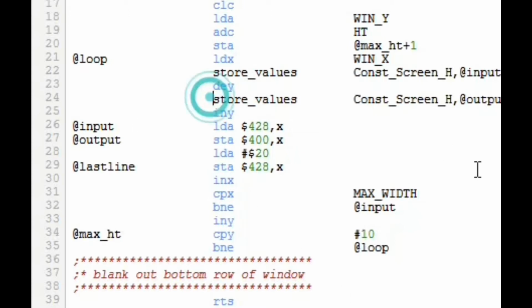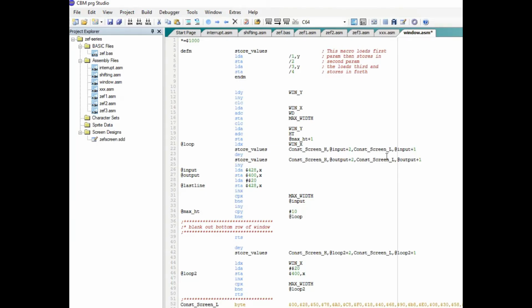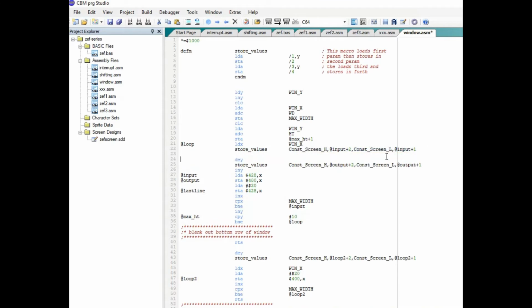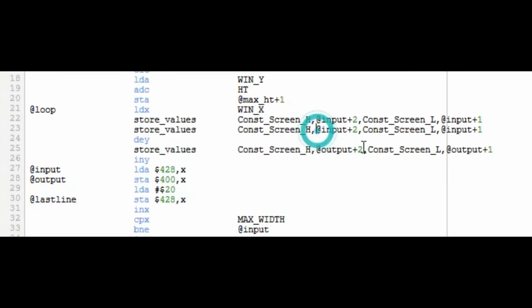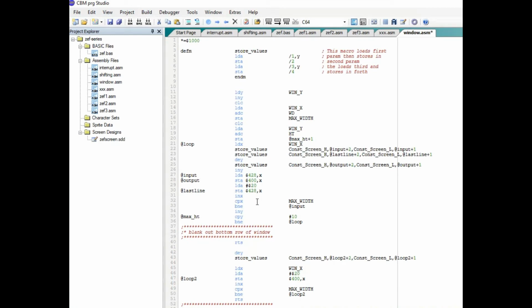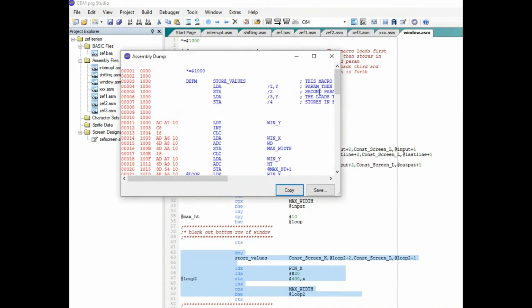And all we have to do is when we're setting up these two rows, we've got to set up last line also. So we'll just copy this, and instead of using @input2, you put last line. And that should set up these variables right here to blank it out as we go and effectively eliminate this code right here. However, this is less efficient. Let's run it to see if it works.